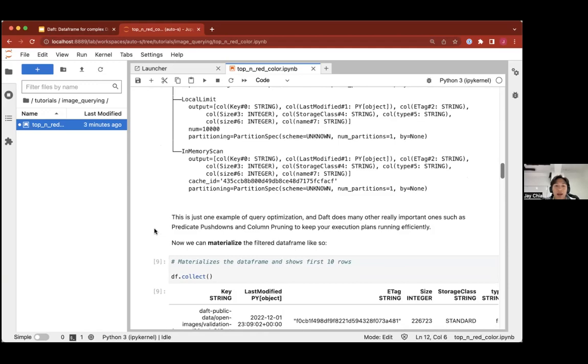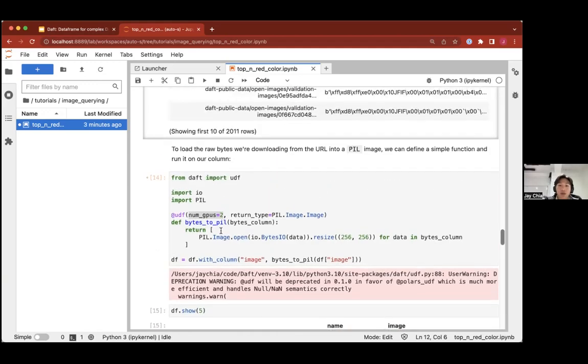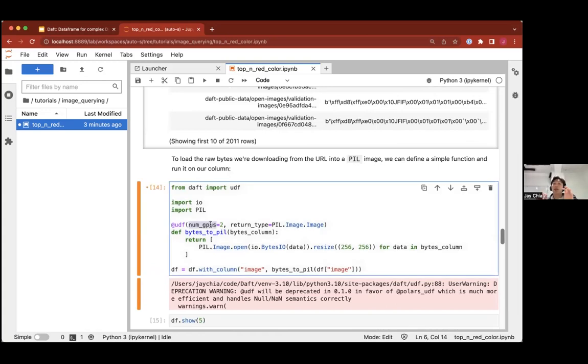For example, if I run a UDF, where's my UDF again? Right here. So if I run a UDF that needs GPUs, then Daft will ask Ray, hey, this UDF requires GPUs to run, and then Ray will do the scheduling to the machines that have GPUs, right? If I say, hey, this UDF is really CPU intensive, give me 16 CPUs, then Ray can also provision your UDF to the machines that have more CPUs available. And so those are all just Ray details.